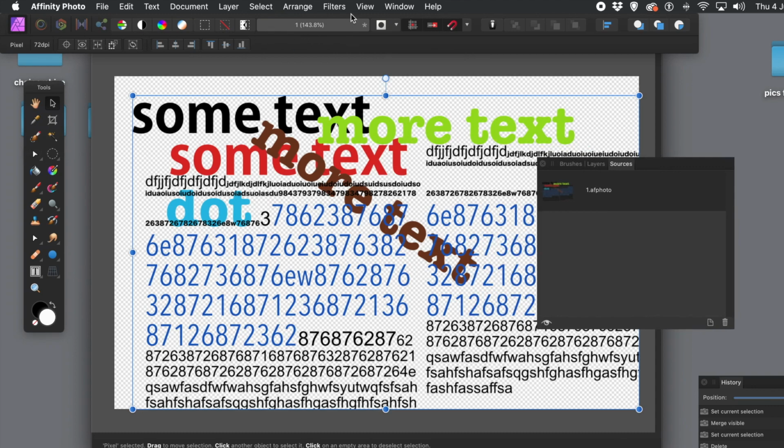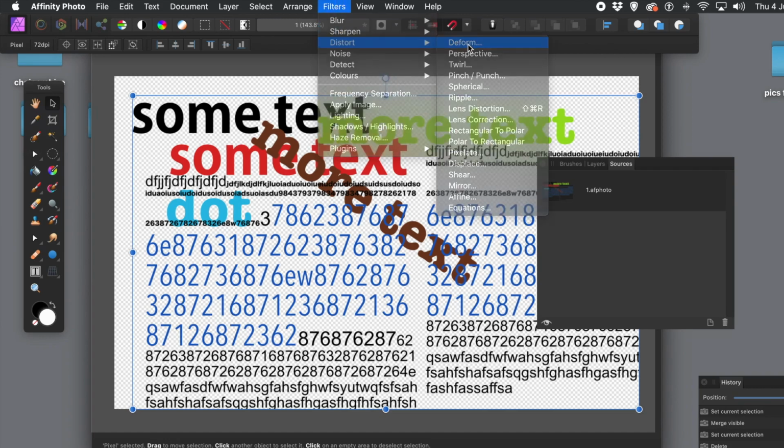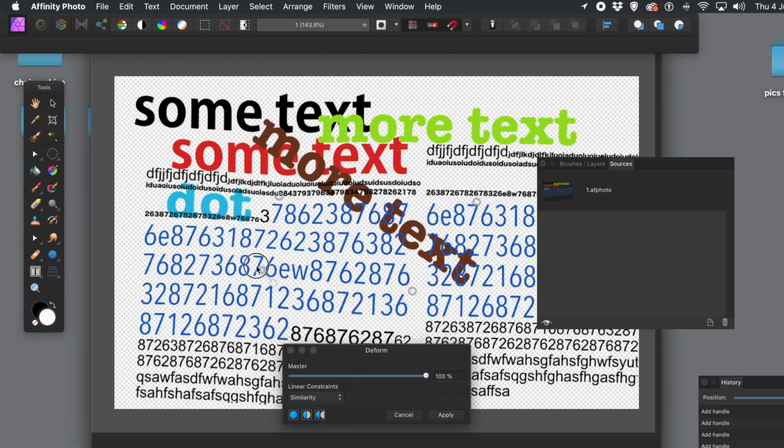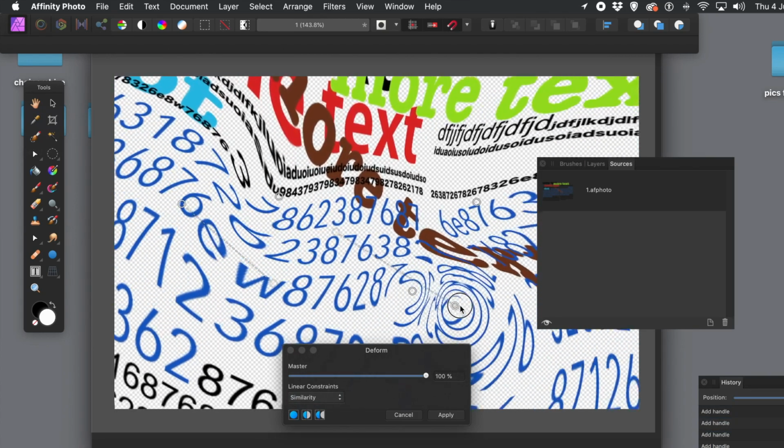So what can I do with that? Now obviously I can apply some effects as well, because it's just a standard layer. So I can deform that design. I could change the linear constraints. I can change the master setting. I can add pins, etc. And I can distort the design. I can distort it in all kinds of different ways.